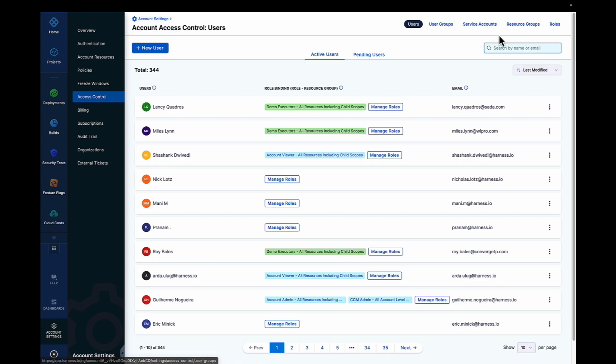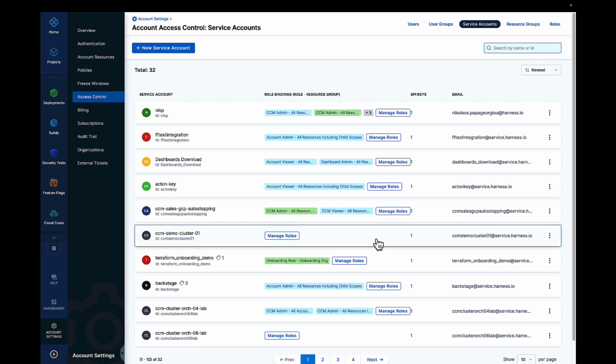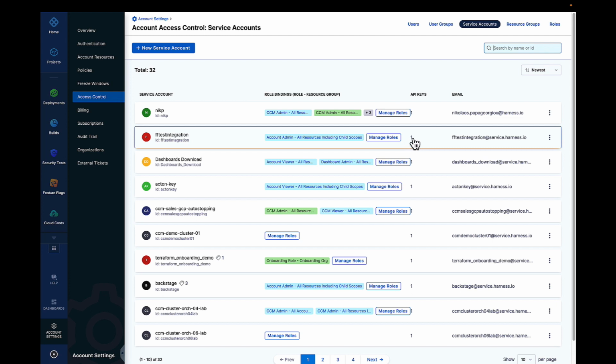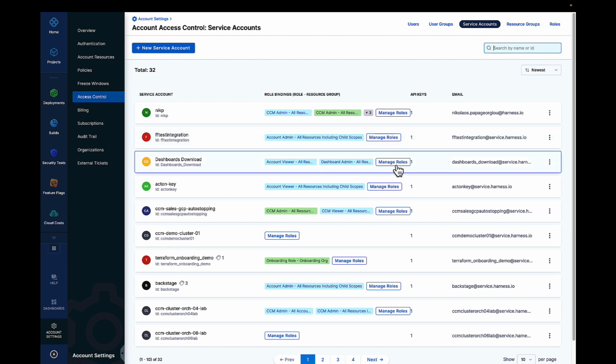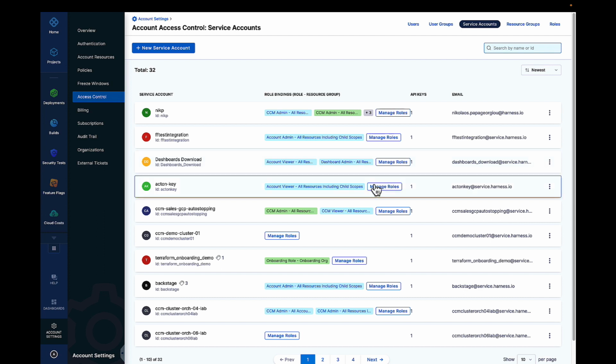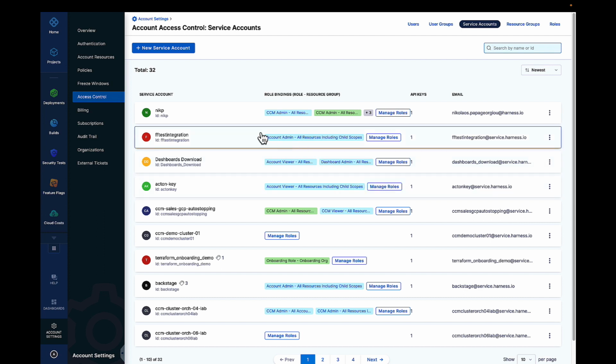A couple other things I'll point out in the access control. You have the ability to define service accounts. These would be for things like API access or machine configuration. So not associated with users, more associated with automation around like an IDP or some other system that may be connecting to Harness. So you can see the configuration there.